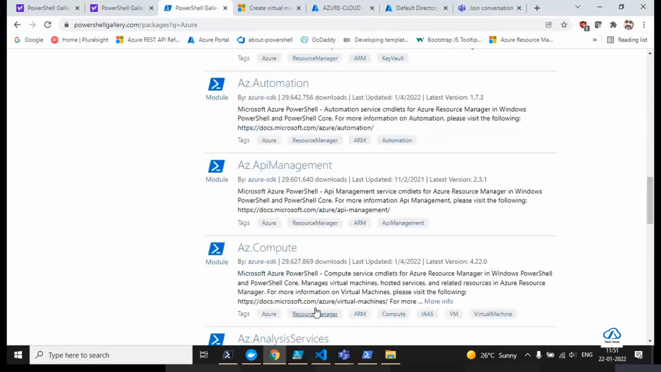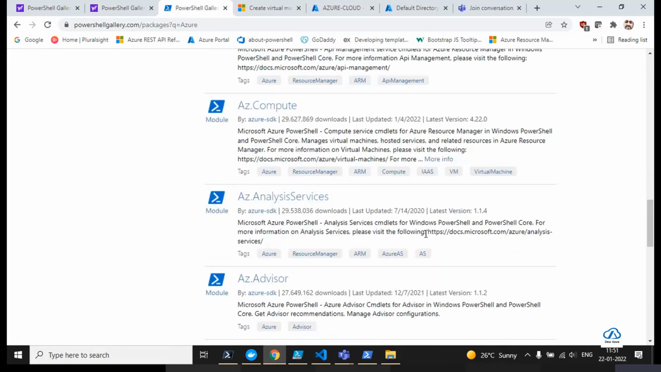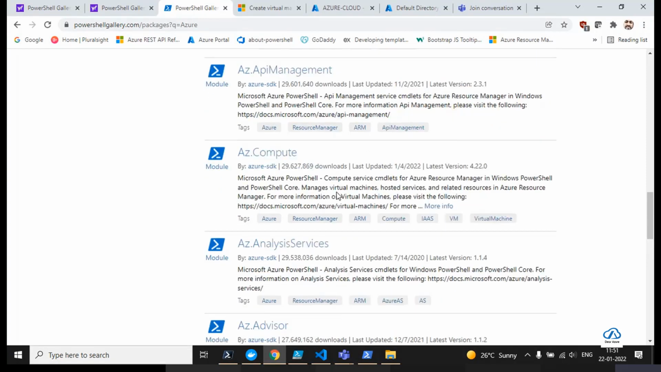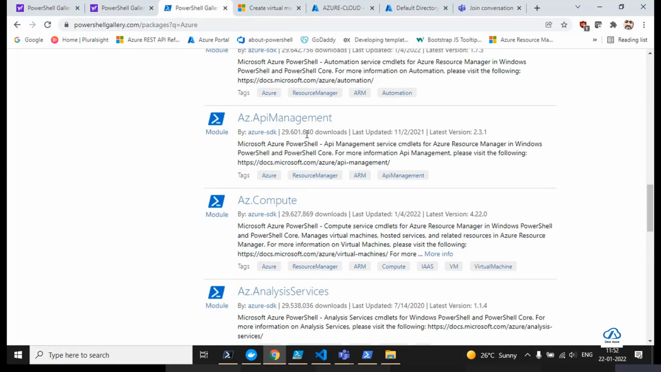So you don't need to worry about it. There is always a prefix called Az followed by the service name, so you need to opt for that. You can very well choose only the required module for your purpose. Like I work only on API Management, so I don't need any other thing.